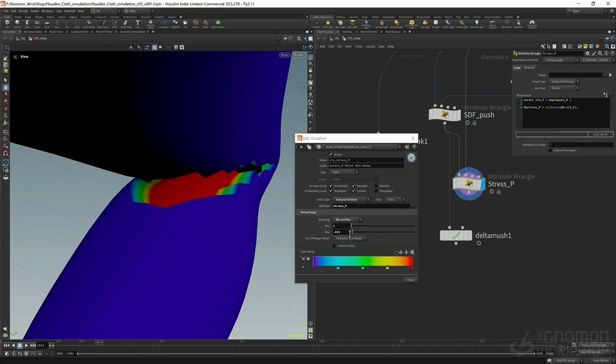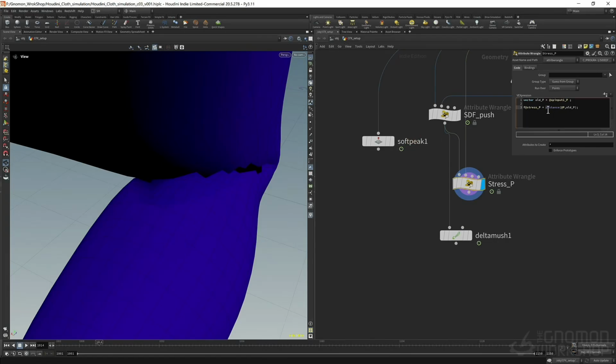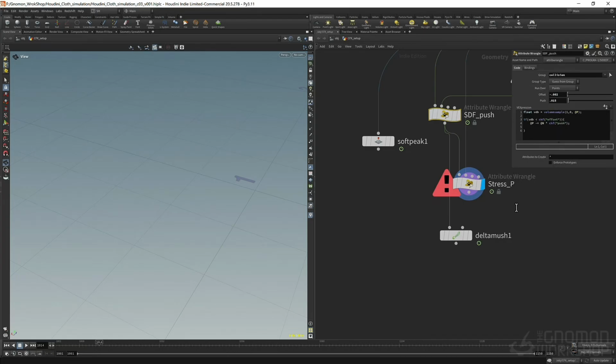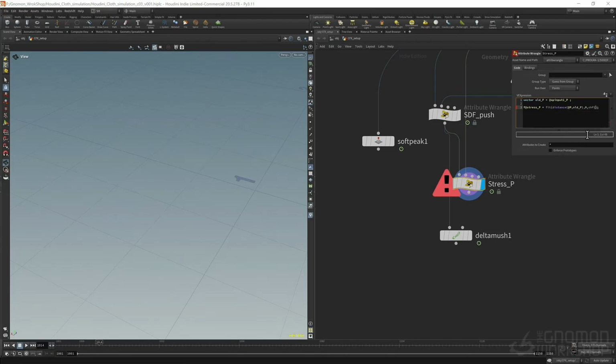We'd like to have it from 0 to 1. So revert it back to 1, and I will add a fit, and fit this from 0 to 1, from 0 to 0.01. I will add a float attribute and link it to this attribute, for example, or manually change it. A float attribute called also push, so we can match it.